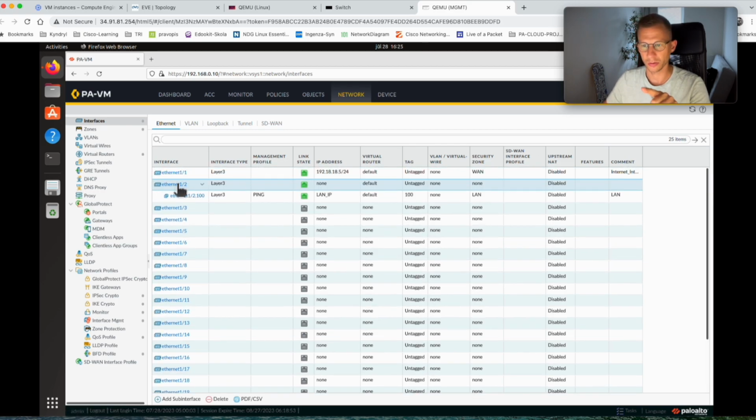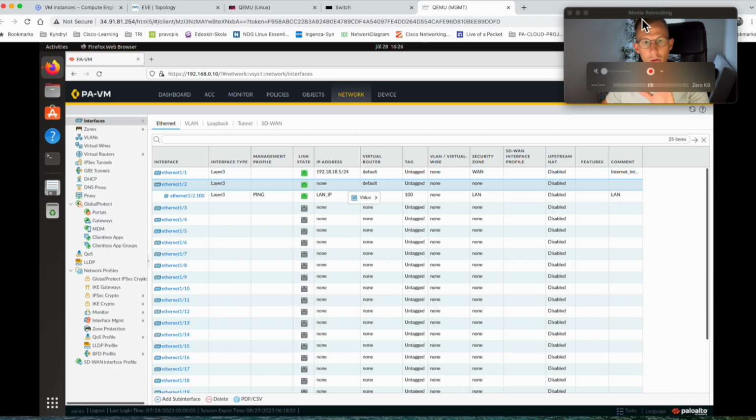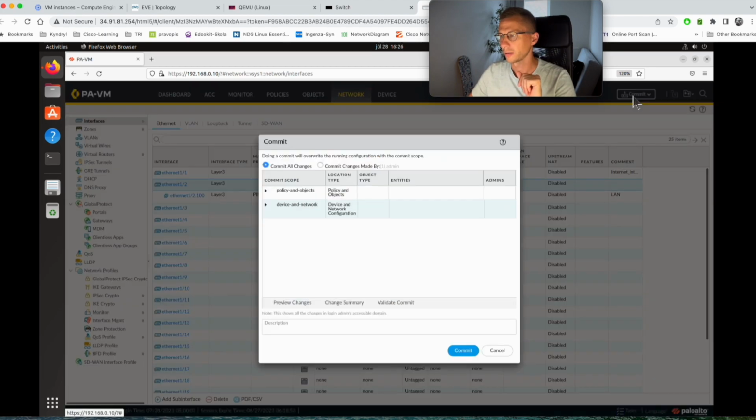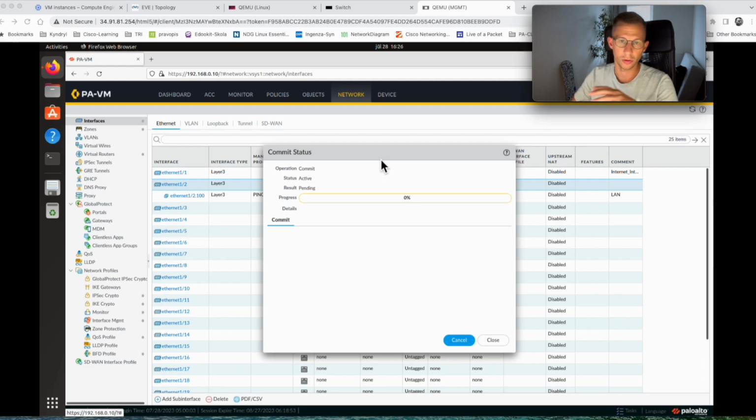We can see we have interface 1/2, and now we have a subinterface 1/2.100. Tag is 100. We have a LAN IP. We can have a look here. We should see the value 10.10.10.1 and management profile ping. Comment is LAN. That looks all very good. So let's move my picture here and commit the configuration. Click the commit. Wait for the commit to finish.